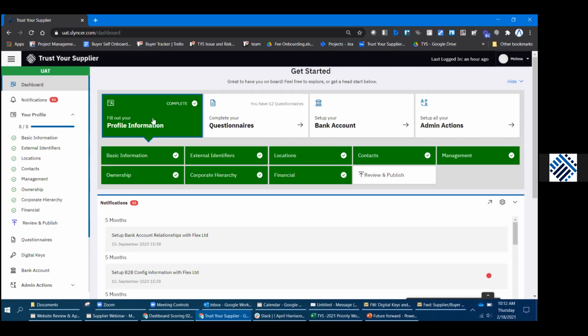So your profile information, and you can publish that. And as soon as you complete this step, you'll be discoverable by other buyers on the network that can also invite you. And then you'll also have any questionnaires that the buyers have assigned to you.